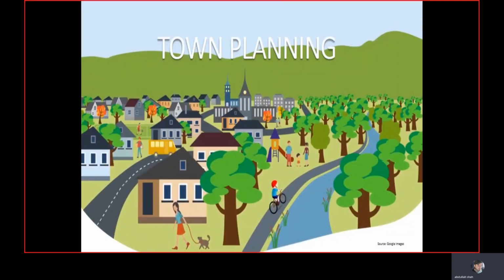Everyone, welcome to the course of architecture and town planning. Today we are going to discuss urban sprawl, its reasons, suburban development, facts of urbanization, street pattern and their types.